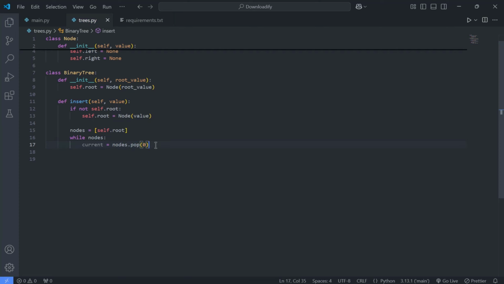So current equals nodes.pop(0). Now what pop does is it pops a value from a list, meaning it removes that value. And when we provide 0, this means it will remove the 0th index, and we are storing that inside current, which we are going to use.